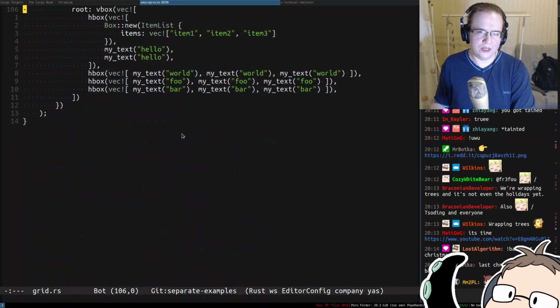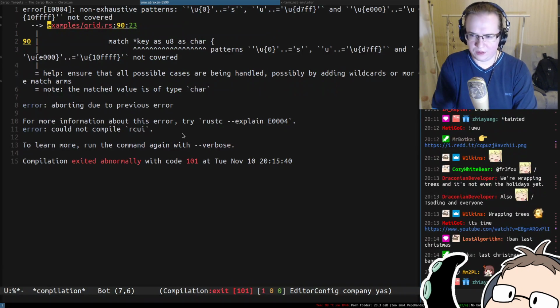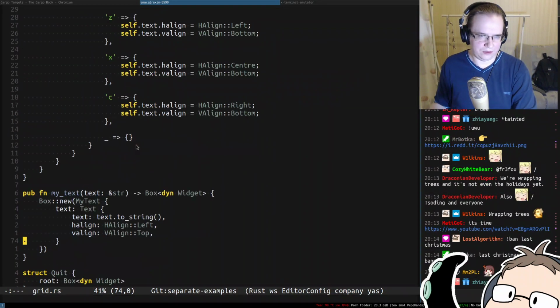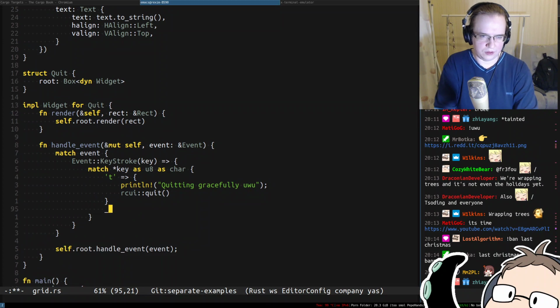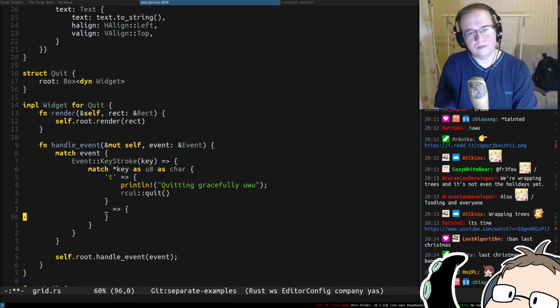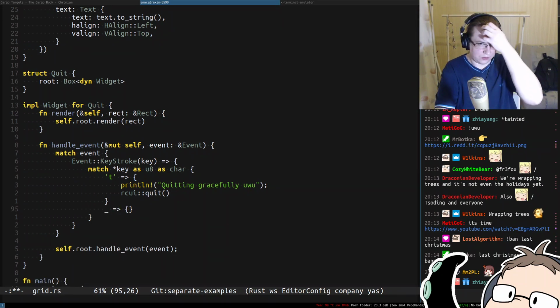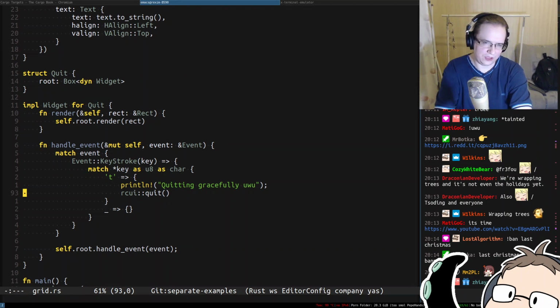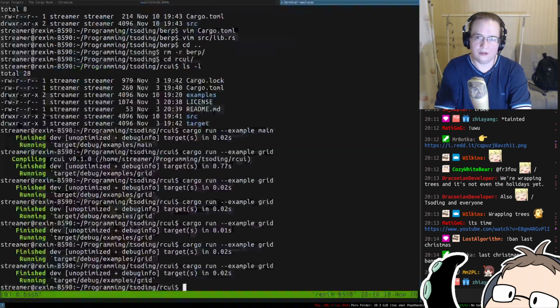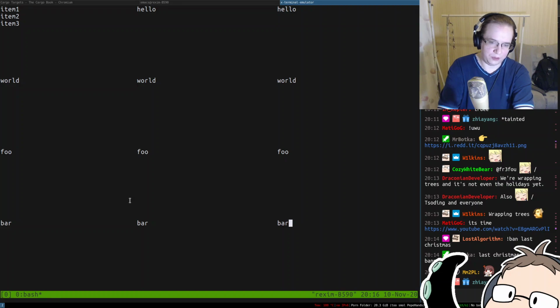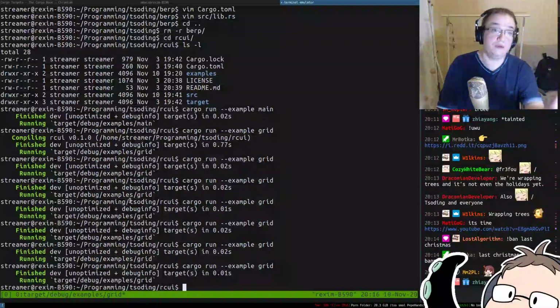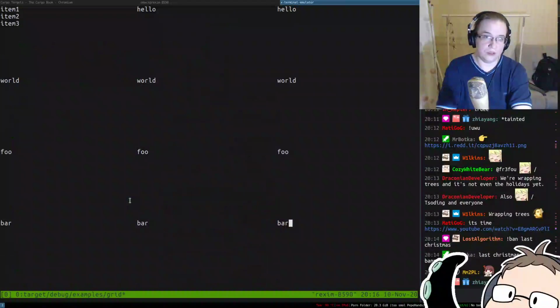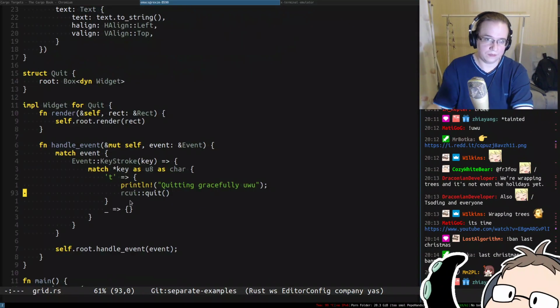I don't quite understand why it doesn't work. I need to read the error. I see, I see. So, alright. Oh, we can actually do a very interesting... Yeah, so I think for this case I'm not gonna actually do anything. There we go. Okay, so now, if I press T, it quits. Okay, cool. So, that's actually pretty cool.